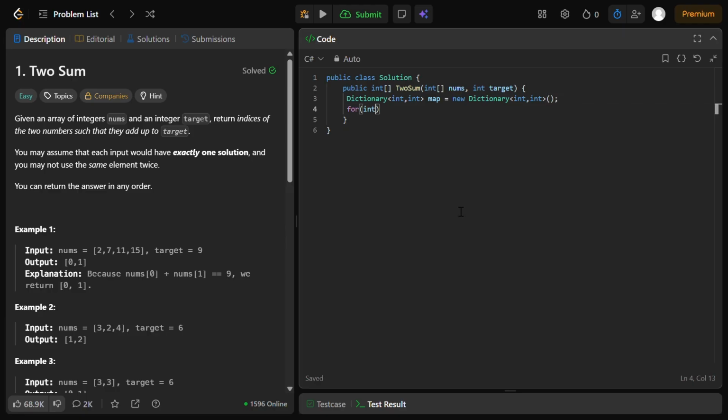Now we are going to take a for loop: int i is equal to 0, i less than nums.length, i plus plus. Now here we are implementing the logic of target minus current value. int complement is equal to target minus nums of i, so that we will get a complement number.